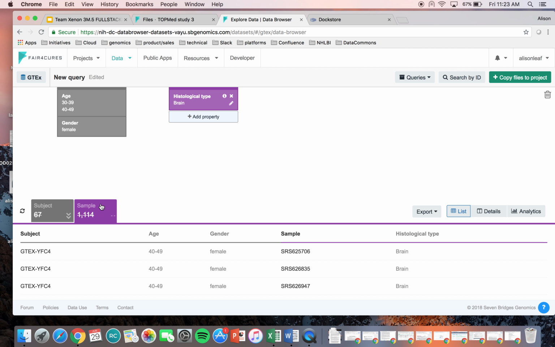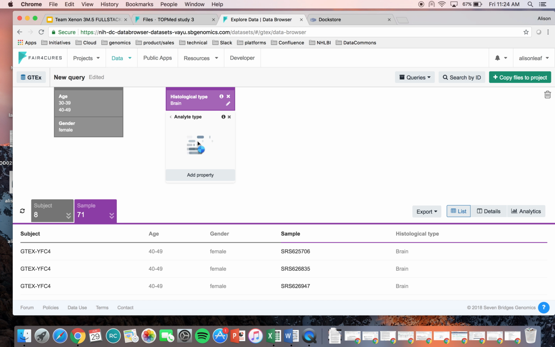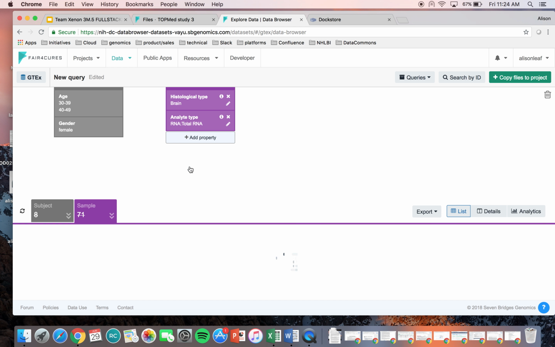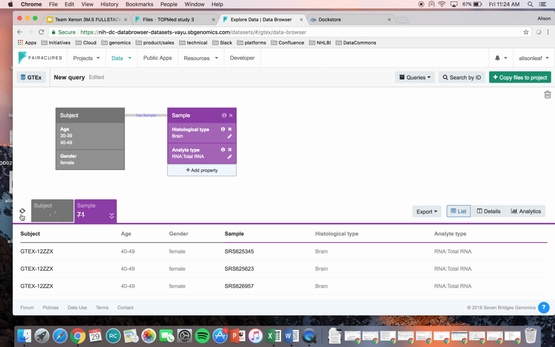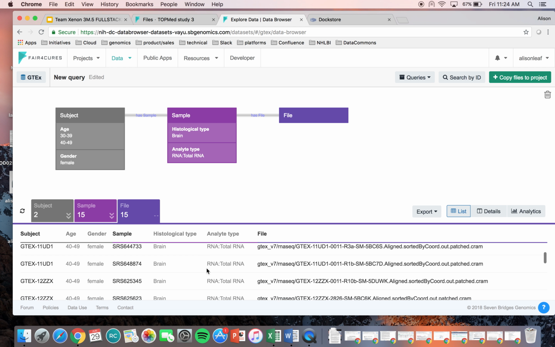Click Add Property, refresh, and finally the analyte type, RNA. Refresh, and then she wants to find files specifically, so she'll add that entity as well. And now you can see she's found 15 files that meet these filters. They're listed here.